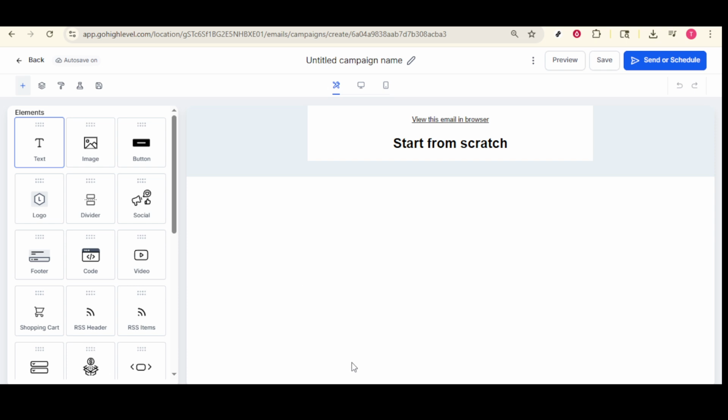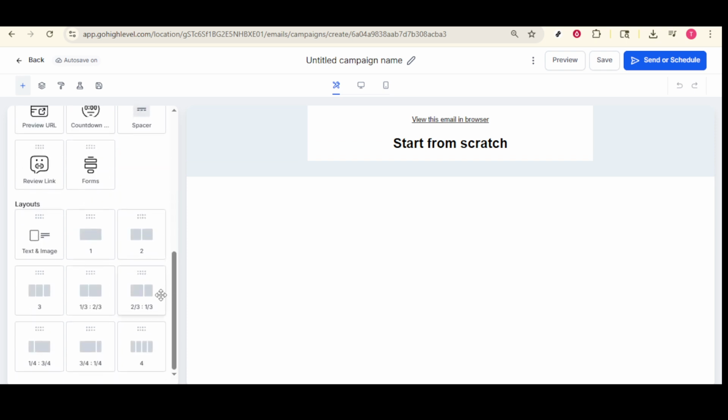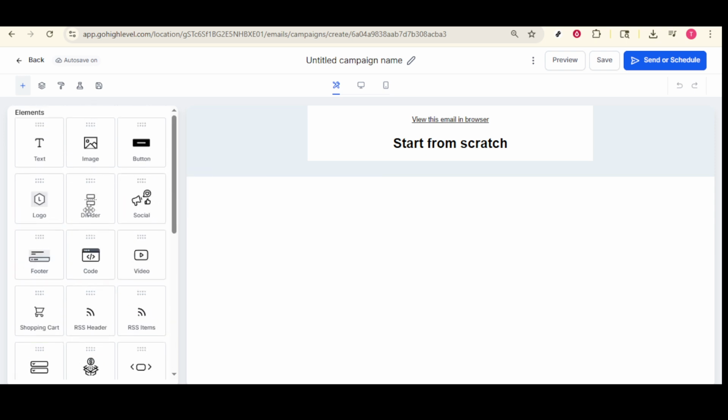In this new blank canvas, you're free to start crafting your email's content. Now, if you wish to add an image to your email, which often enhances engagement and visual appeal, locate and click on the Image option within your editor. This will enable you to easily insert relevant visuals into your email. By following these steps, you'll have successfully started creating a test email campaign in GoHighLevel.